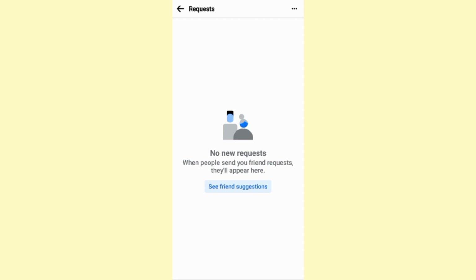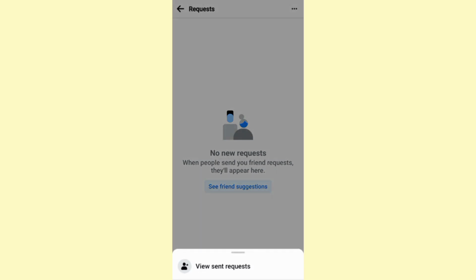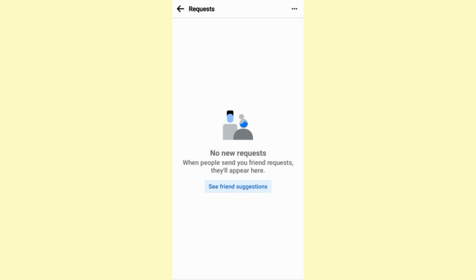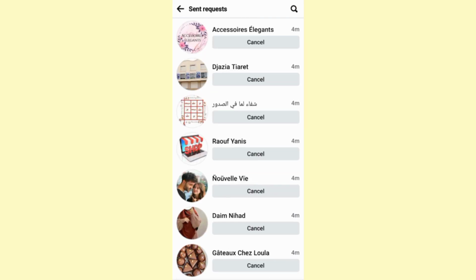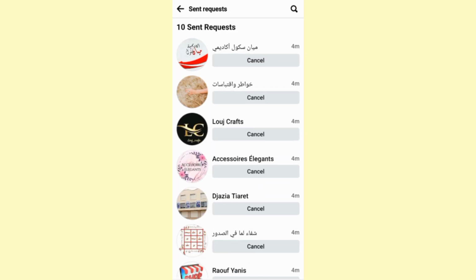You will get to this page right here, which is the received requests that you get. And in order to see the sent requests, the requests that you have sent, click on the three dots at the top right corner, then click on view sent requests. And here you will find all of the requests that you sent on Facebook.